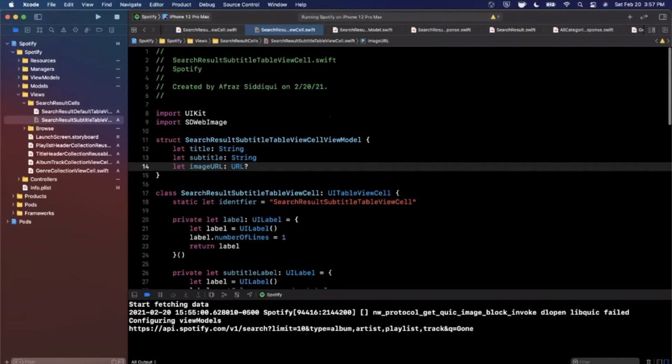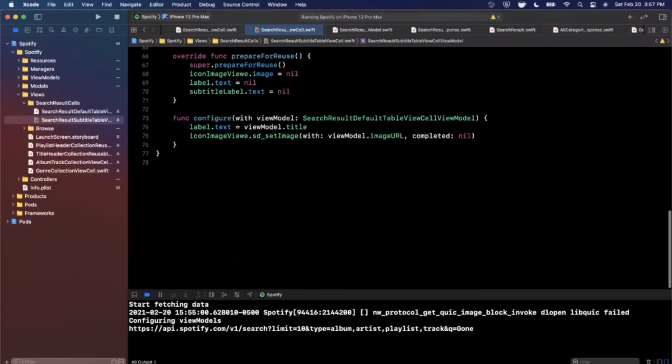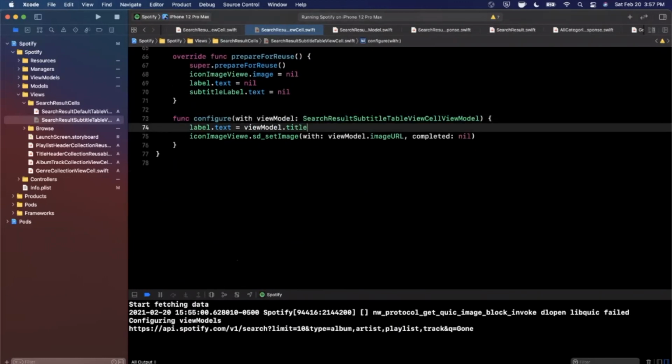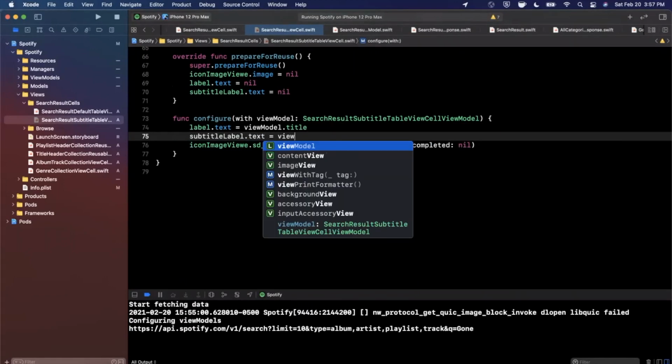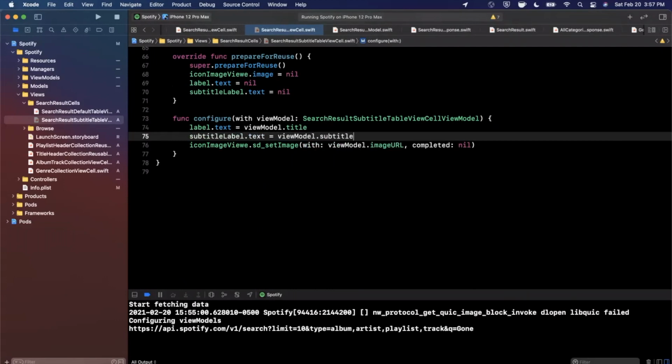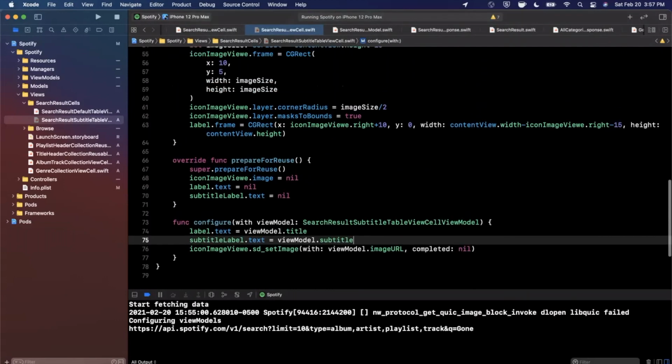Let's go ahead and change the type in the parameter at the bottom here. We'll say configure with our new view model type. This is going to be subtitle label text, and we can now say this is view model dot subtitle. And let's see, what more do we need to do?